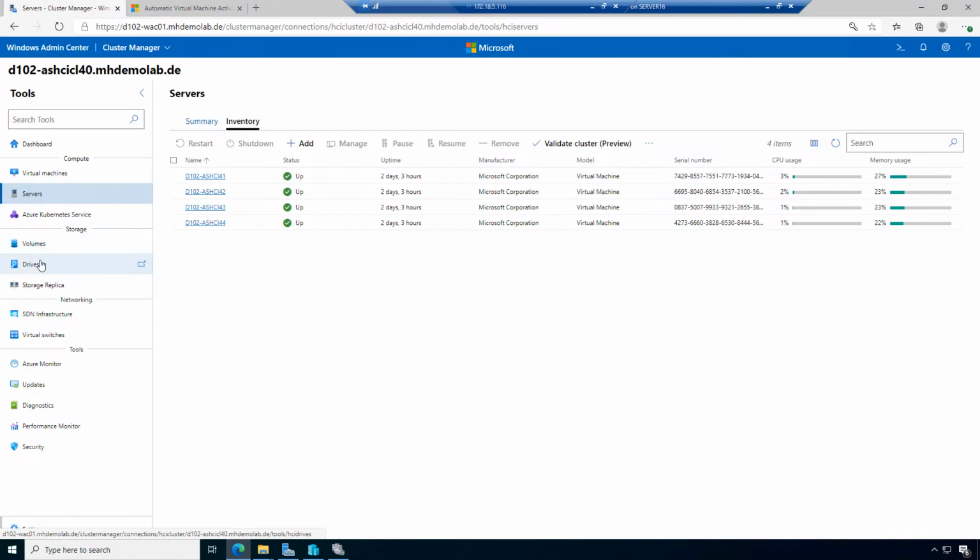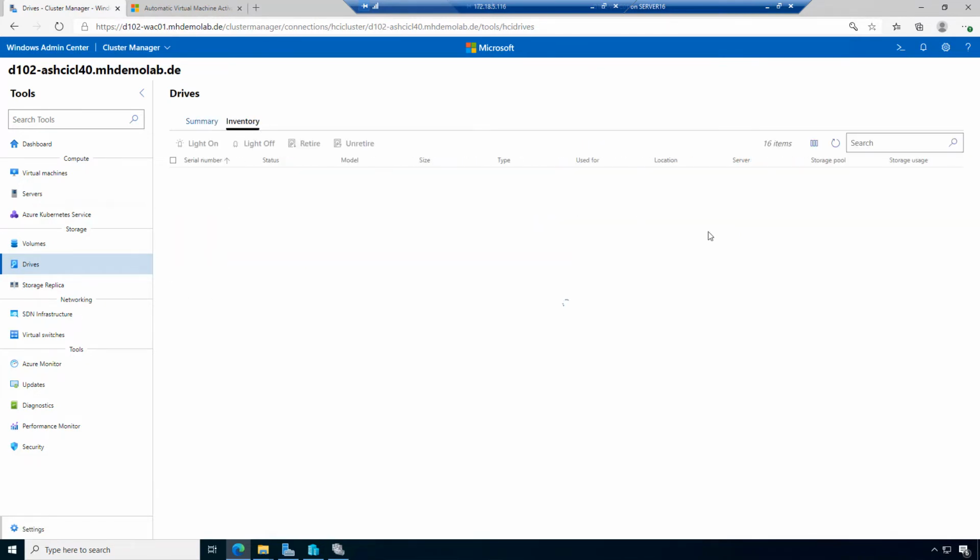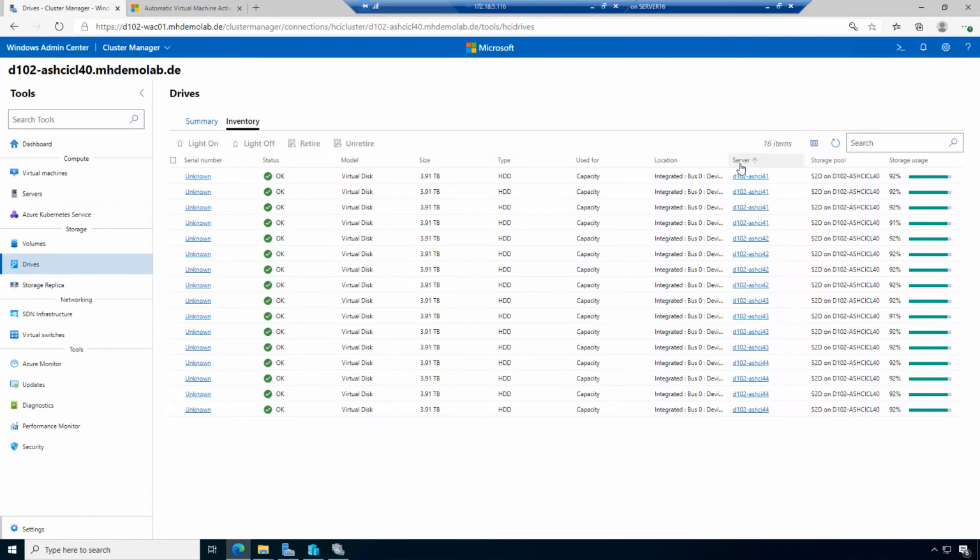So let's check again how many drives each server has. We have 16 drives overall, so 16 drives in the pool. And this means when we sort here by server, we can see 4 drives in each server. 4 in the first one, 4 in the second one, 4 in the third one, and 4 in the last one.